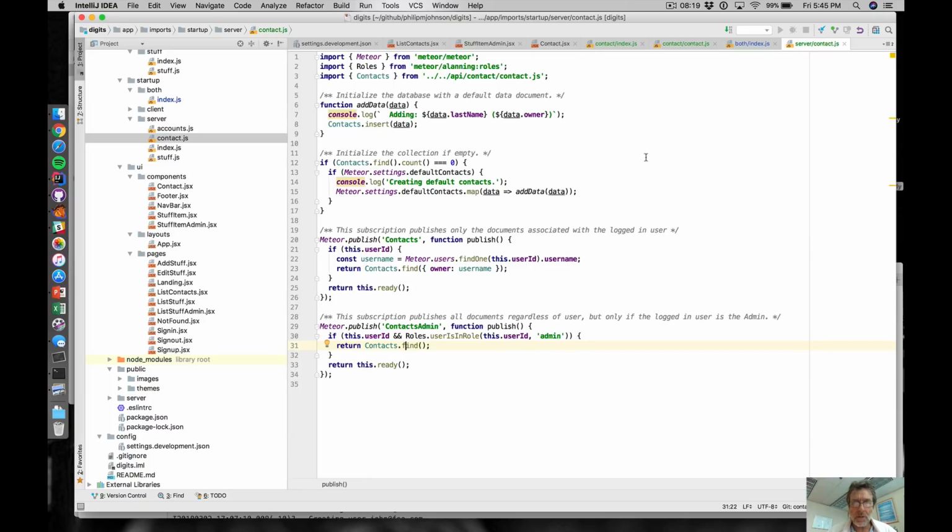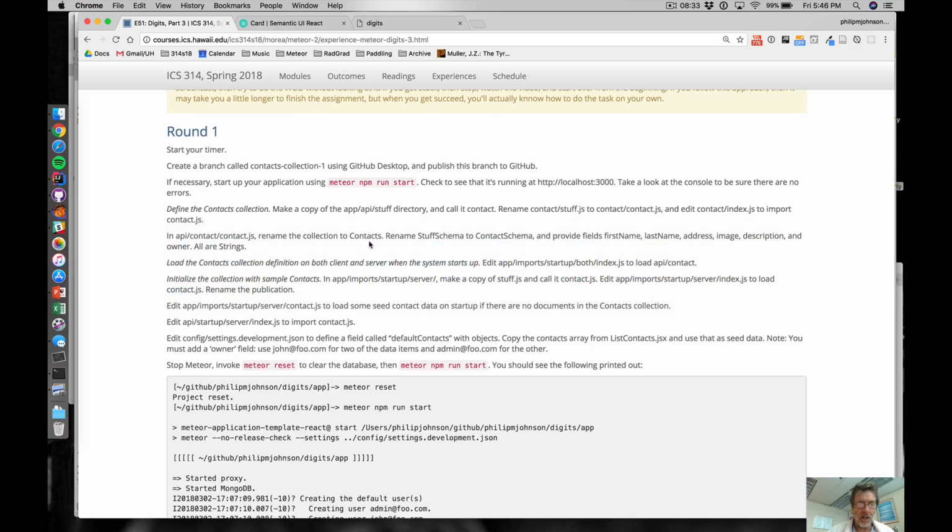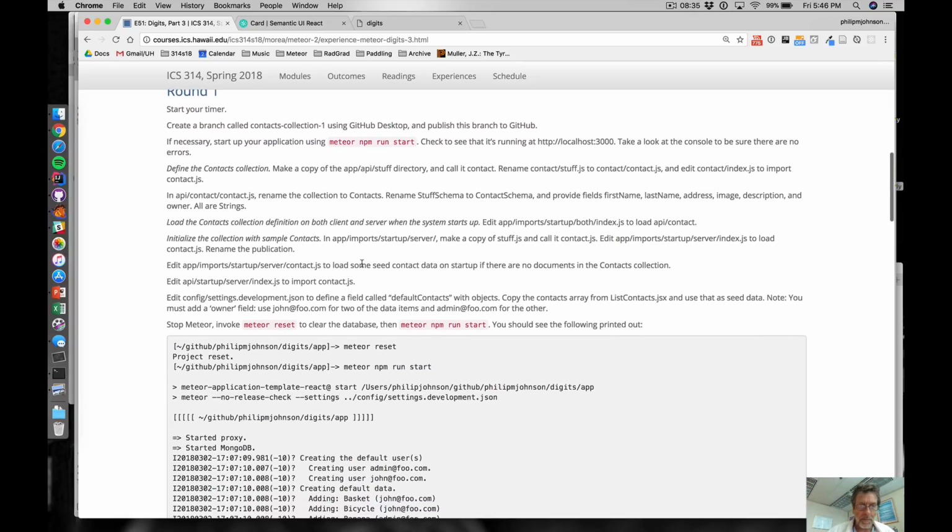Okay, so we look here and we see we have these warnings. Oh, this is because we have a console statement. So that'll be okay. We'll allow that to happen. So now we have it set up to have the default data, but so we've edited contact.js to load some seed contact data and start if there are no documents in the contacts collection.